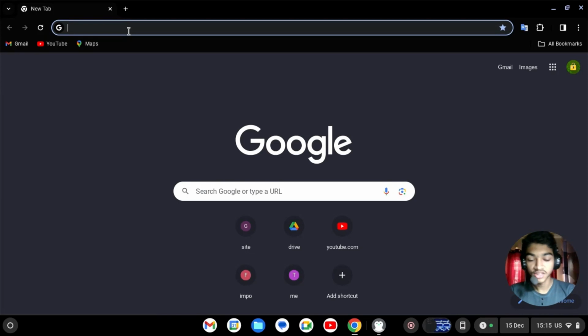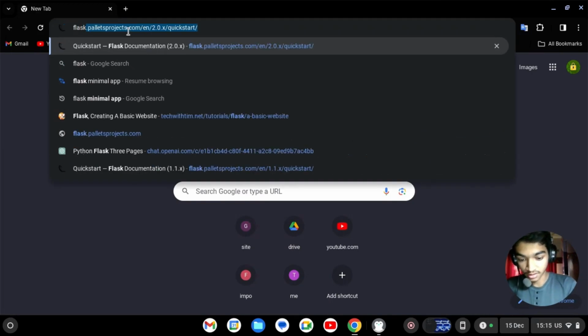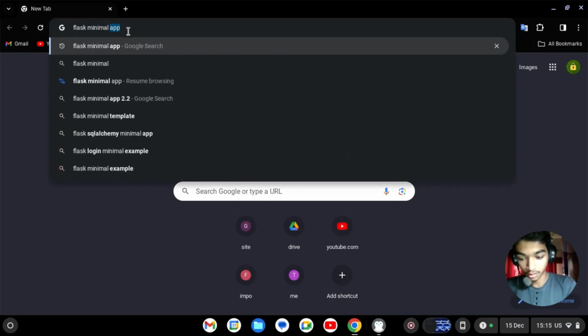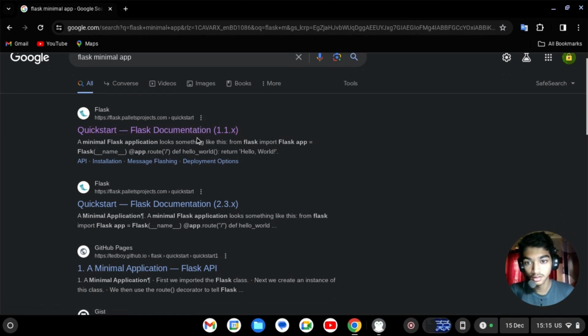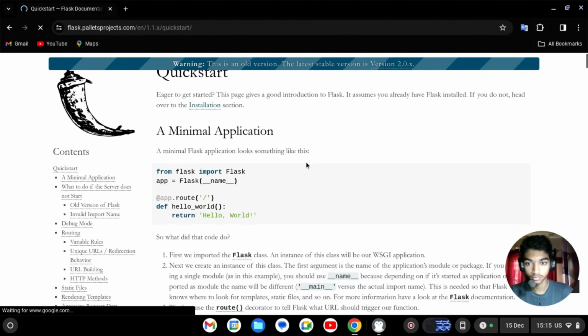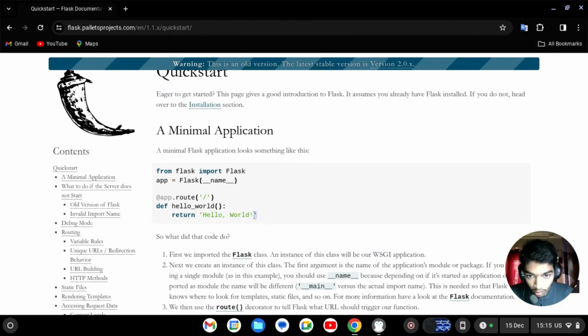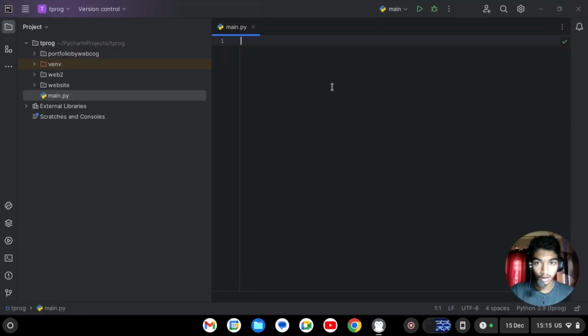We will search in Google for Flask minimal app. Let's search it. Flask minimal app. Let's read the documentation. Okay, it's fine. Let's copy it. Control C. Now we're going to paste it here. Control V.